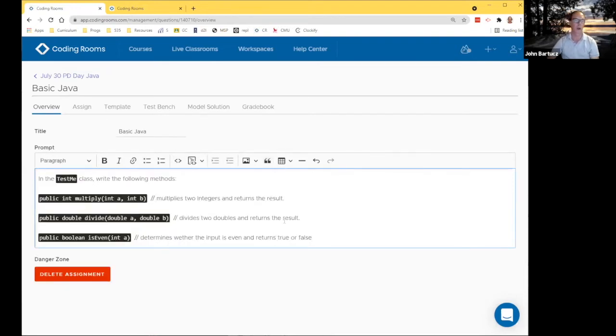So what I did was I created a TestMe class, and I put in a little stub for the students so that they have to fill it in. There are 3 different methods that they're going to have to fill in: a multiply, a divide, and is even. And they have different parameters and different return types. We'll see why I did it that way in a moment. But this is the overview of the assignment. This is what students are going to see.